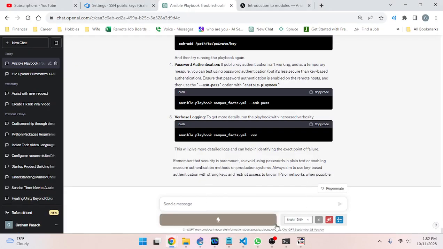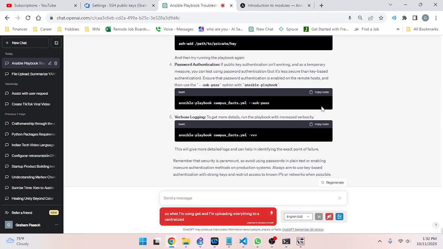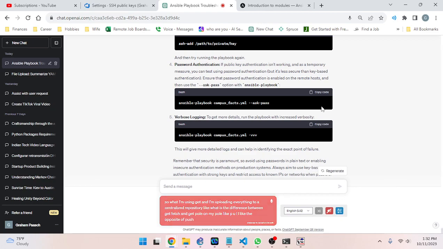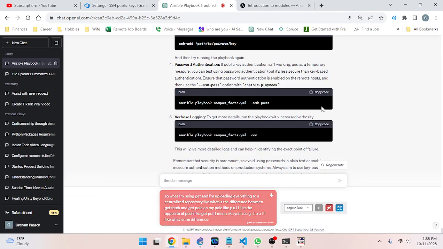Let's ask the AI. So when I'm using git and I'm uploading everything to a centralized repository, what is the difference between git fetch and git pull, like PULL, the opposite of push? So git pull, what is the difference between that and git fetch?